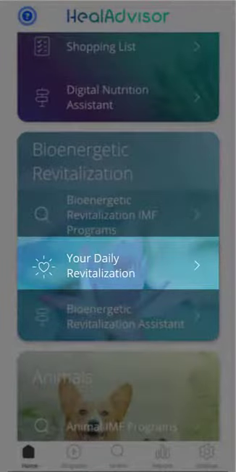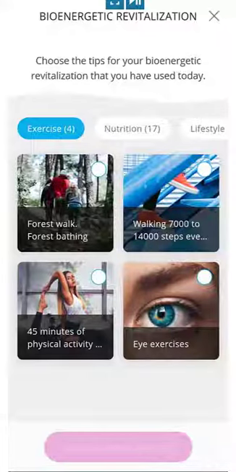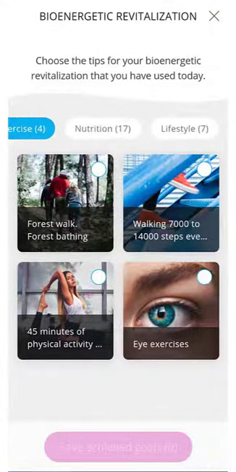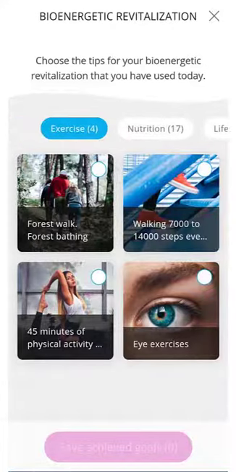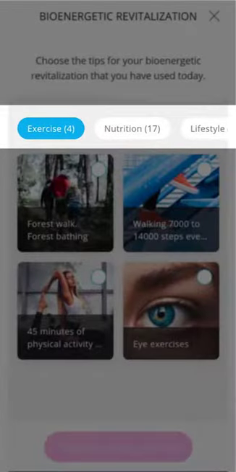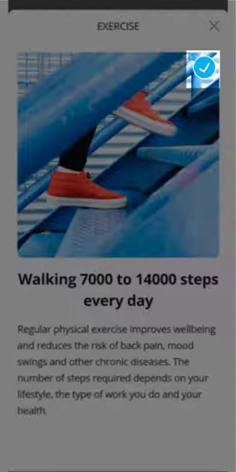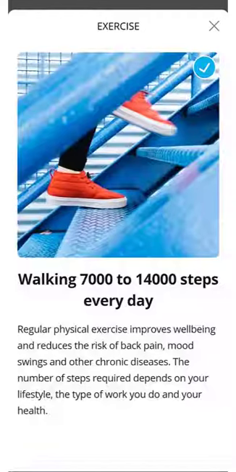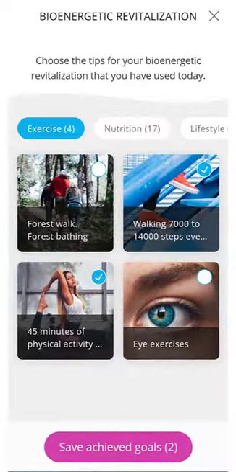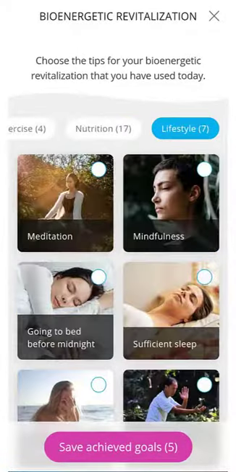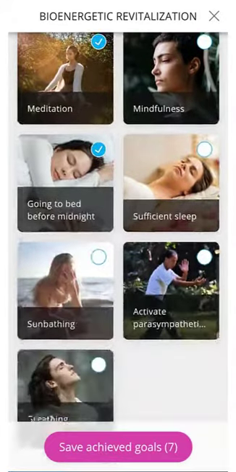Under Your Daily Revitalization, you will find easy-to-use tips for your daily well-being. These tips are available in different categories. If you tap on an image, its detailed description will appear. By ticking the box in the top right corner, you can select the exercises that you have already done today. Alternatively, you can also select the tips in the overview.